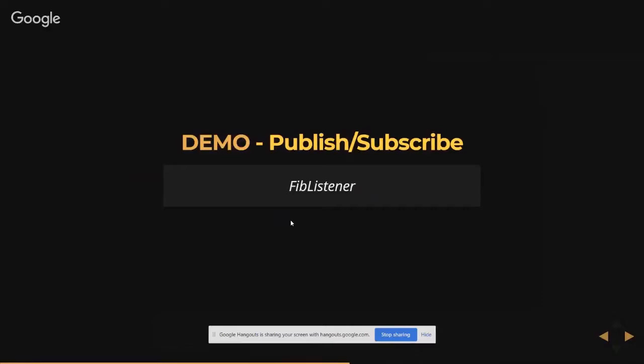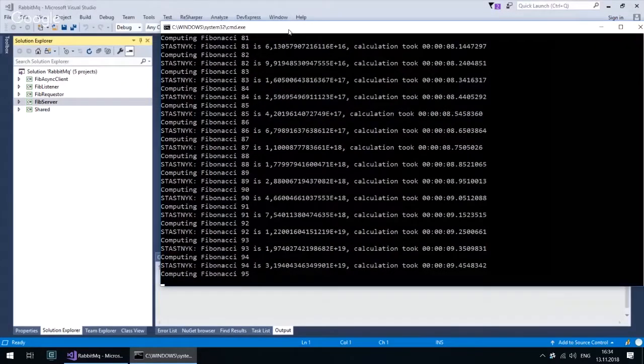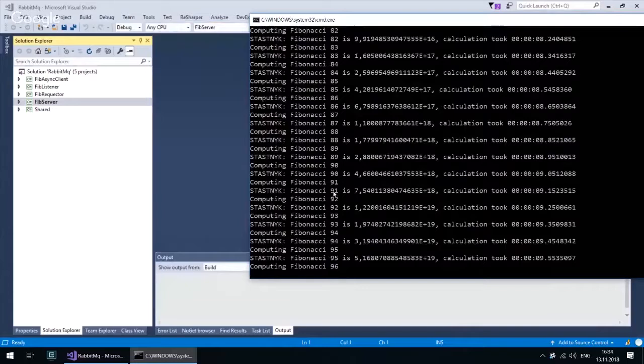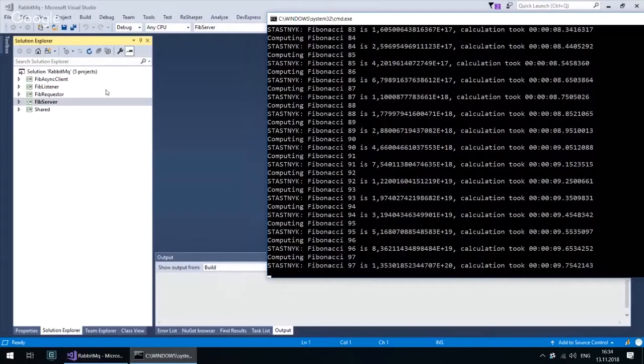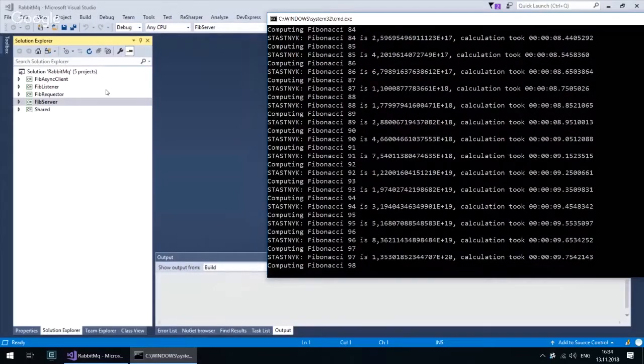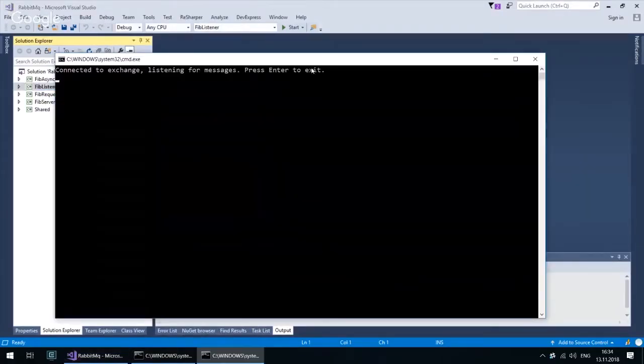Okay, I'll show you a demo again with the Fibonacci numbers. So we are still calculating. You can see that we are still calculating the old jobs, the old Fibonacci numbers that the requesters wanted. But now we have somebody who is actually interested in the result. He wants to know what the values are. This application doesn't actually care what information it gets. It just wants to know everything. That's called Fib Listener.